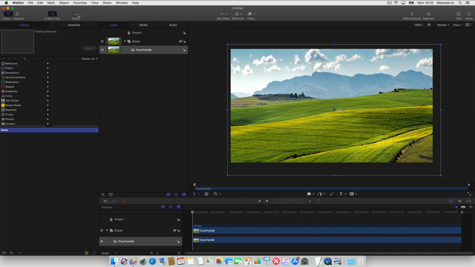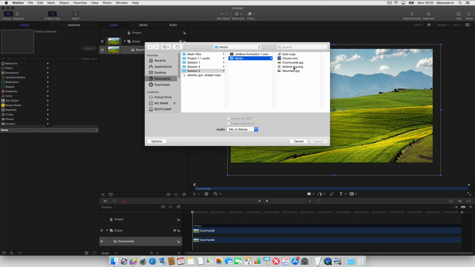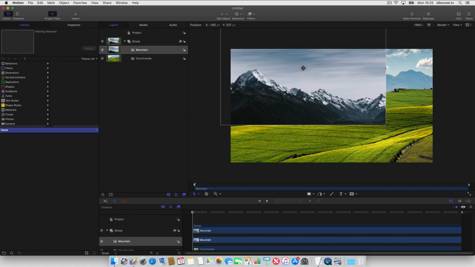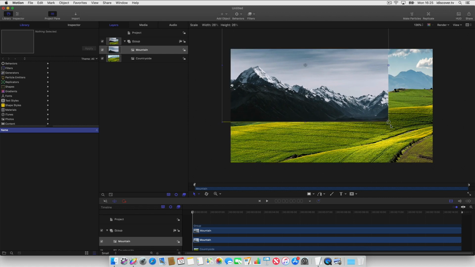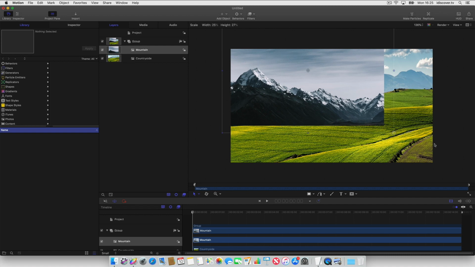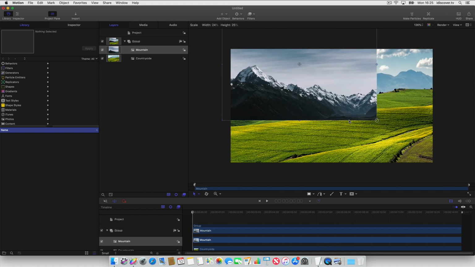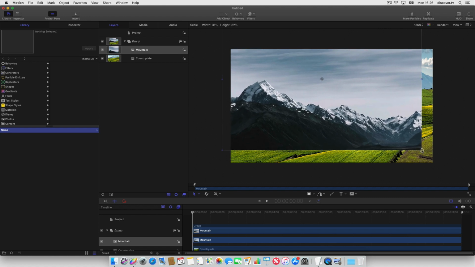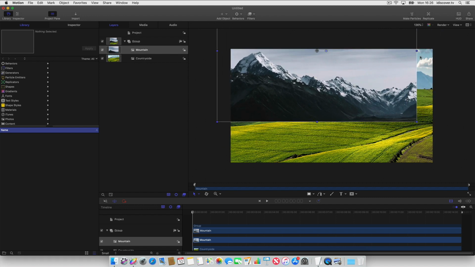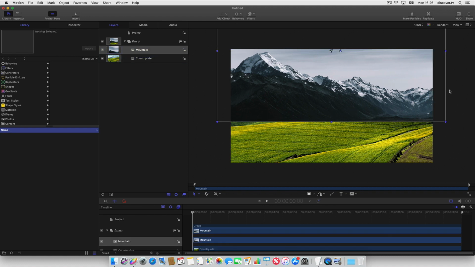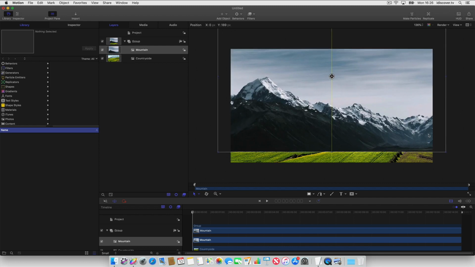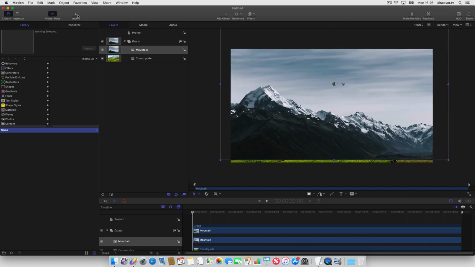Now we go to import again, and we bring in our mountain range, press import. There we go. There's our mountains, and again we're going to just stretch that out. Obviously if I hold down shift, it will constrain it. If I let go of shift, we can pull it out of that constraint if we so wish. So I want something that's going to fill our canvas, which is about something like that. That's not making it look too odd.